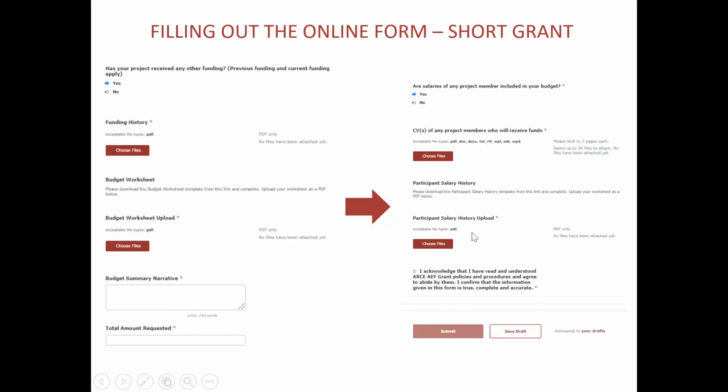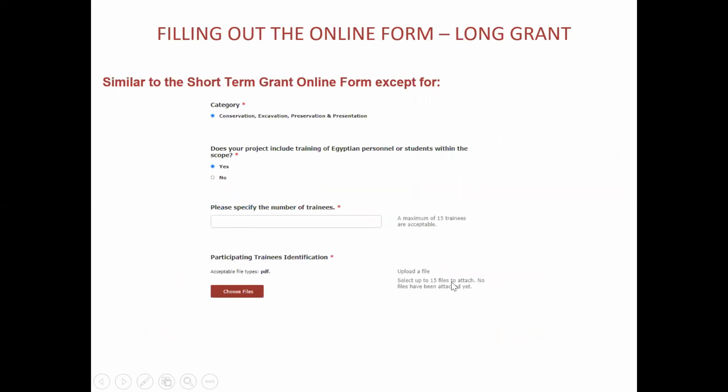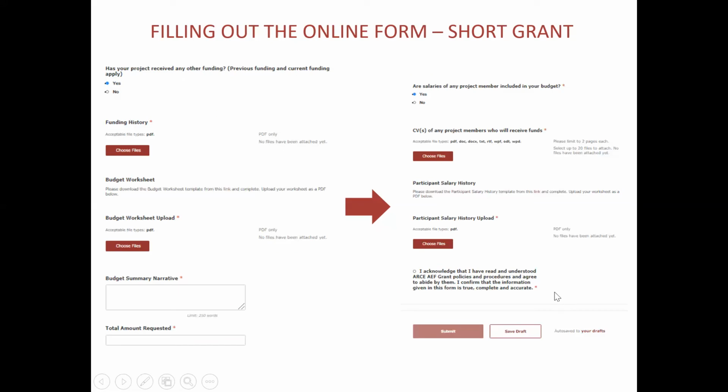Everything here is either a PDF or, in the case of the photos, it's a JPEG. So you have to make sure that your format is the same as the one that we're requesting here, or the file type, to be able to upload. Finally, you have to acknowledge that you have read and understood RC's AEF grant policies and procedures and agree to abide by them. Hopefully by now you have properly read the guidelines and policies. You just click here and you can either submit if you're feeling comfortable, or you can save your online form as a draft and get back to it later.